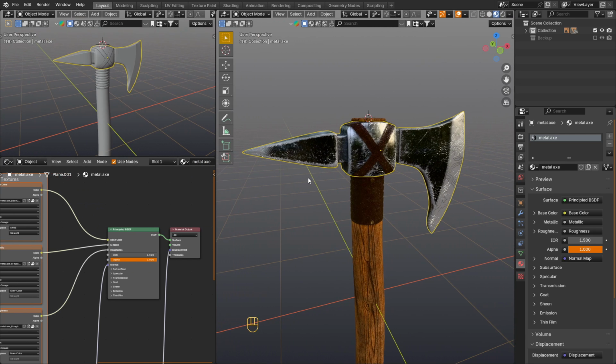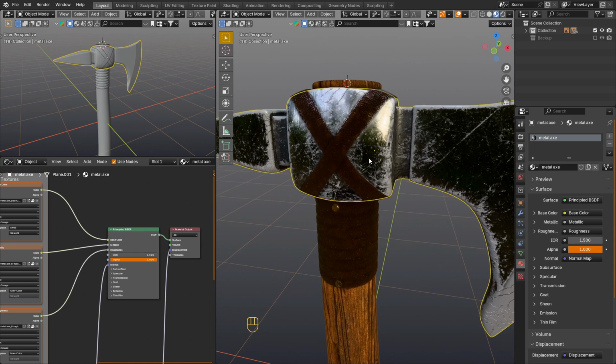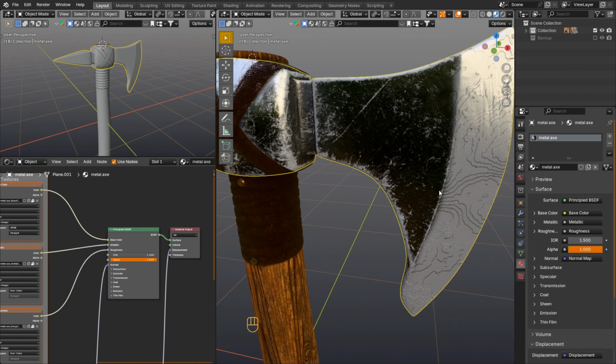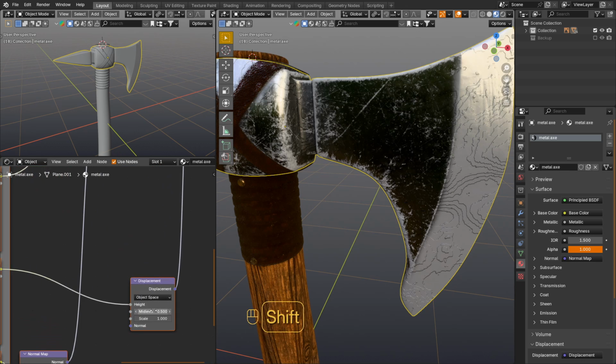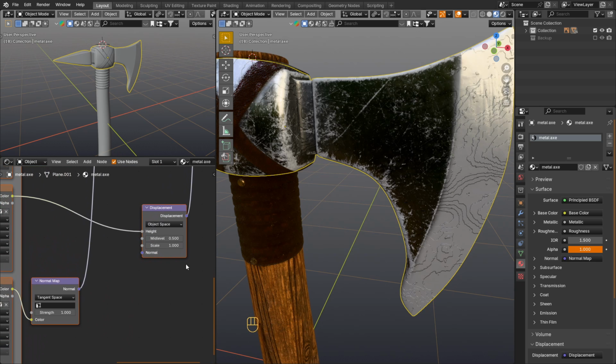The only thing left for us to do is to correct the strength of the displacement node, since Blender imports it and sets it to 1. And we will correct this moment and set it to 0.01.